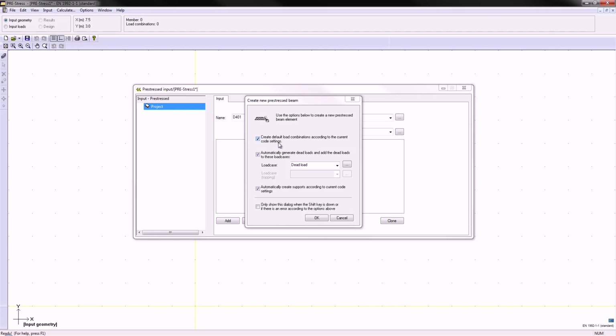I will be able to automatically create a set of load combinations according to the current code settings. And these are load combinations like release, storage, transportations, erections, and different sets of short-term and long-term load combinations, and a couple of ultimate limit states as well.